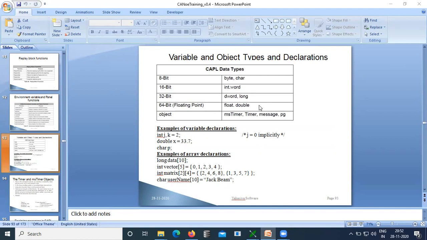So the integer will be like 16 bit and word also 16 bit. Then D word, there is another data type, D word or long. When you use these data types, your variable capacity will be 32 bits. It can hold 32 bits of data. It is also an integer one, 32-bit integer.